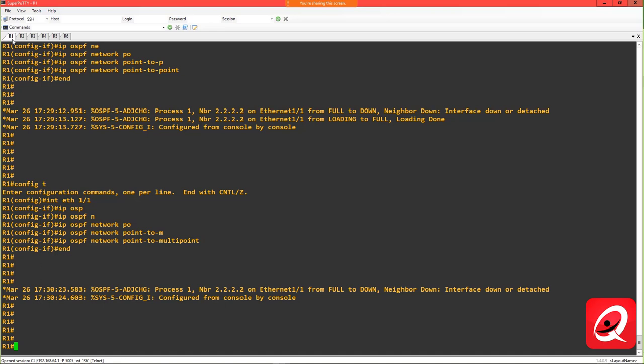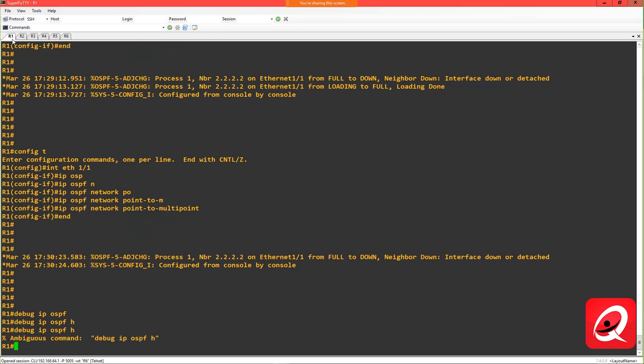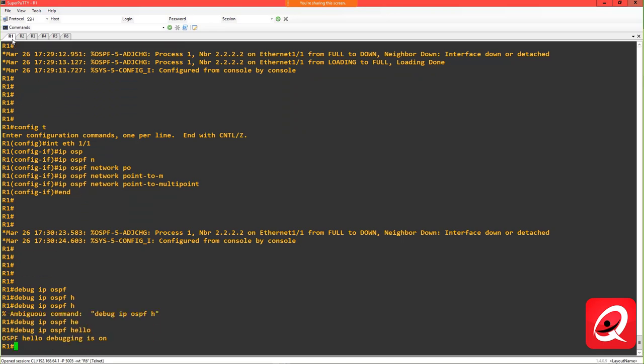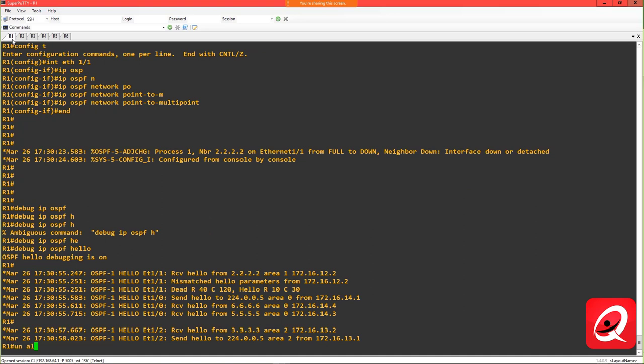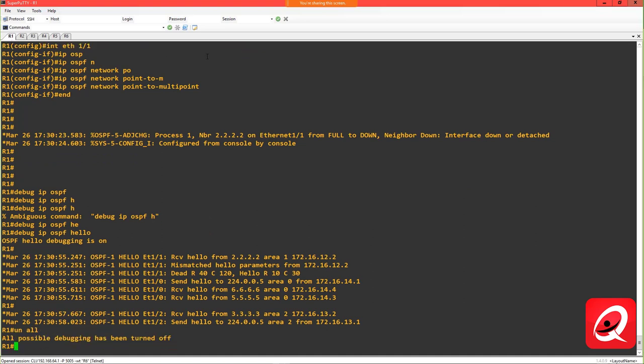But now I'm not forming an adjacency again, so if I do a debug IP OSPF hello, let's see if we can see anything that indicates the problem in this particular case. I should be able to see quickly. Yep, undebug all. And sure enough, I received a hello on 1/1 from router 2. Mismatched hello parameters. The dead timer that I received was 40. The one that I have configured is 120. The hello time I received is 10. The one I have configured is 30.